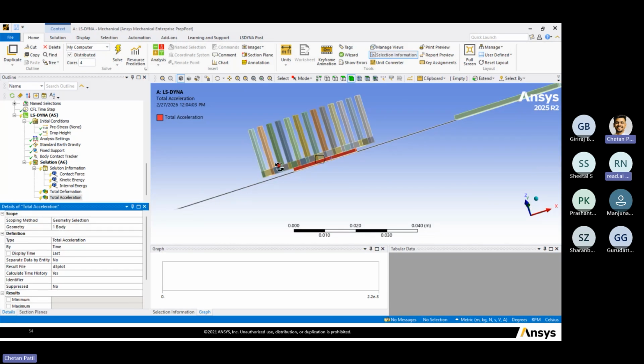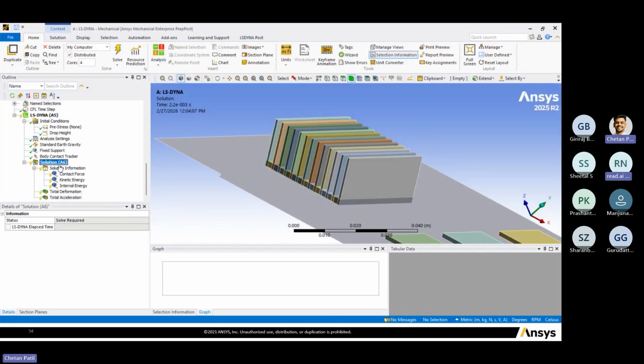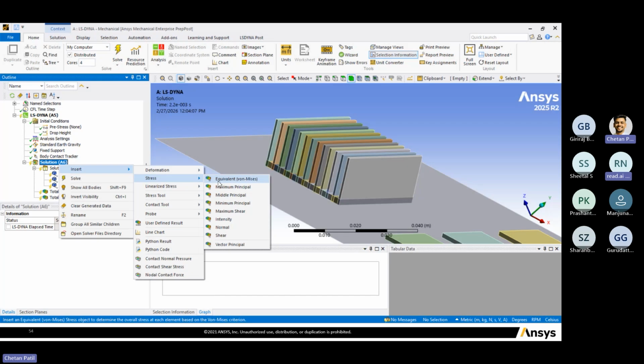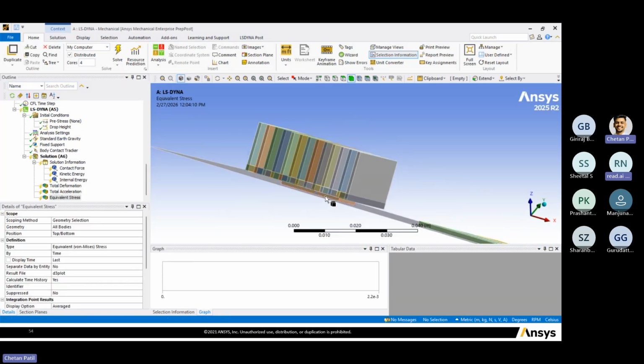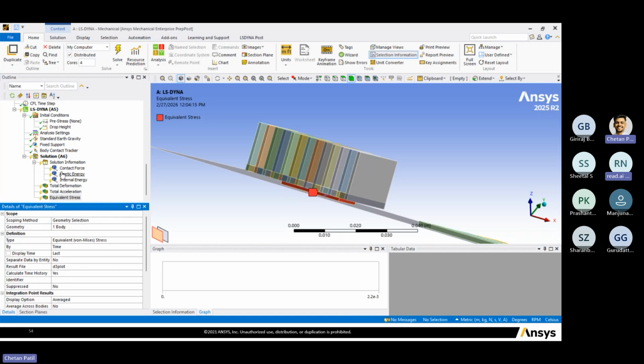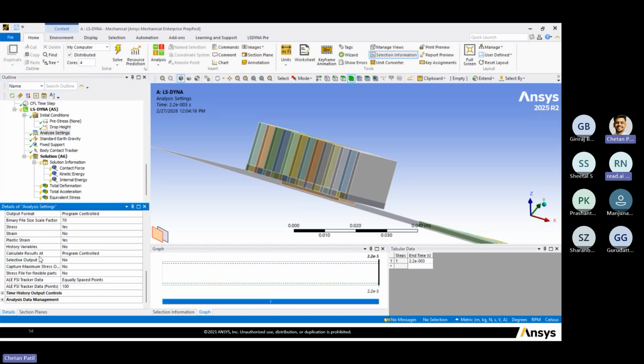So we are interested in finding out the stresses and deformations on this CPU body itself. So we can insert stress results as well over here. There is no strain result available as of now for this particular simulation, because in the analysis settings, in the output controls, you have the option to turn on the strain results as well. But currently it is set to no. So it will save your computational time.